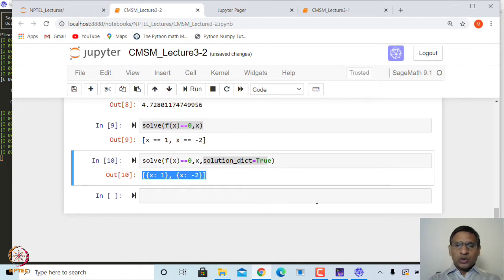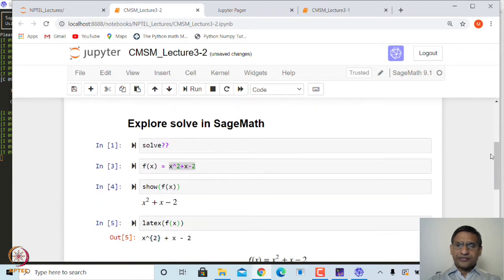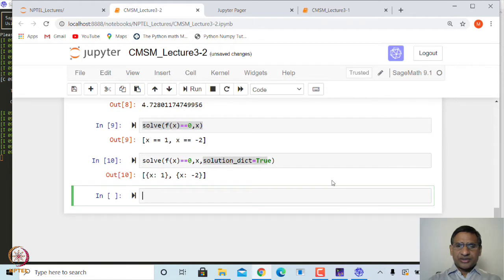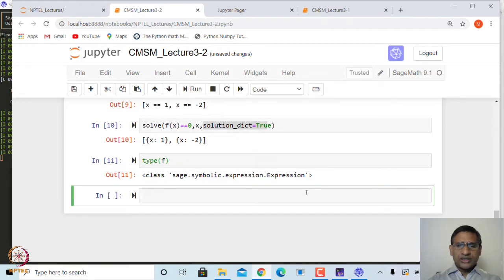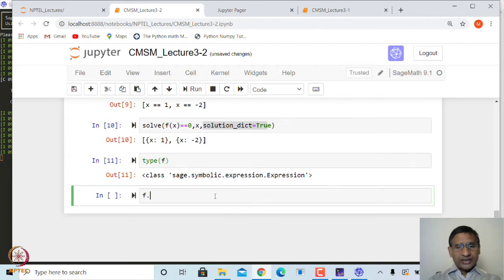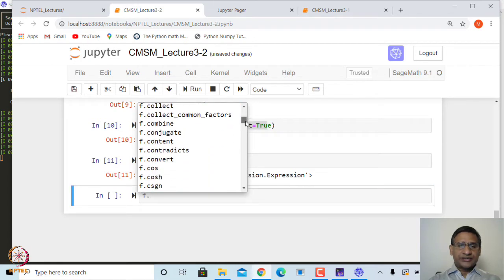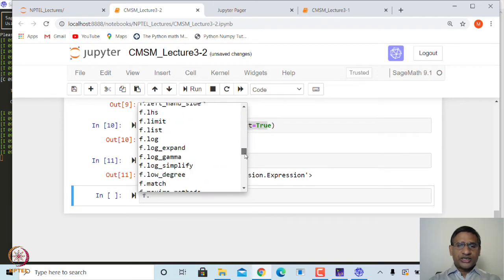Okay. You could also find, so here again we have created f. Let me see what is the type of f. I do not know what it will give. It says that it is, again it gives me expressions. So, this is an expression class, right, and you can apply tab on this also, f dot tab. If you apply, there will be again several options which you can explore.